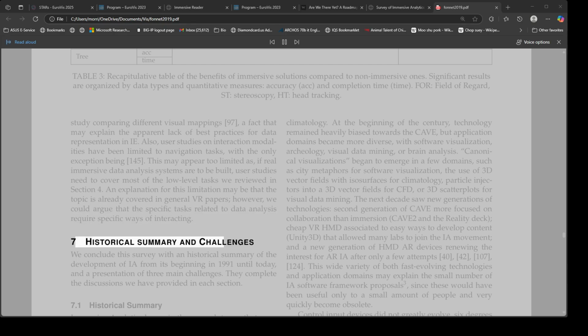7. Historical summary and challenges. We conclude the survey with a historical summary of the development of IA from its beginning in 1991 until today, and a presentation of three main challenges.